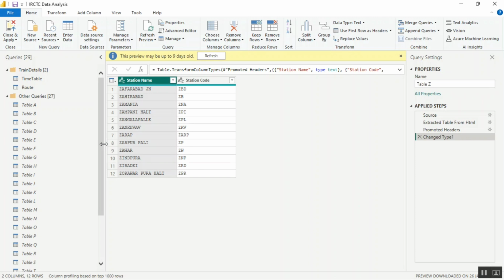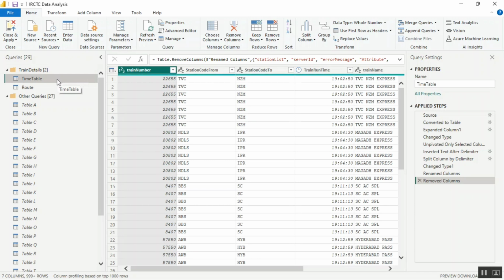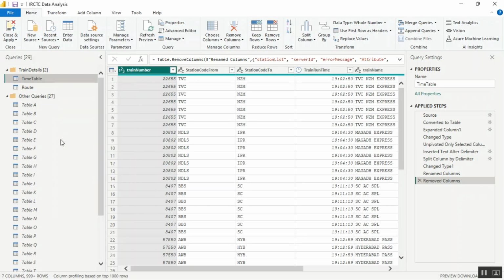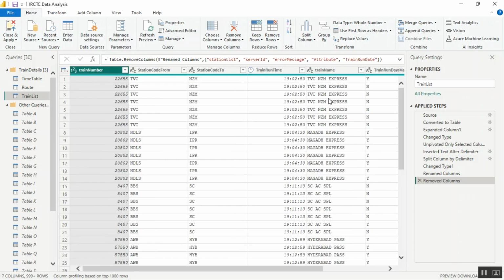So what we'll be doing is from the timetable one, we will just duplicate this, and we will need to rename it as train list. You can also import the original file. It's your wish, but I would like to do it this way. You can just import the JSON file once again and remove it.